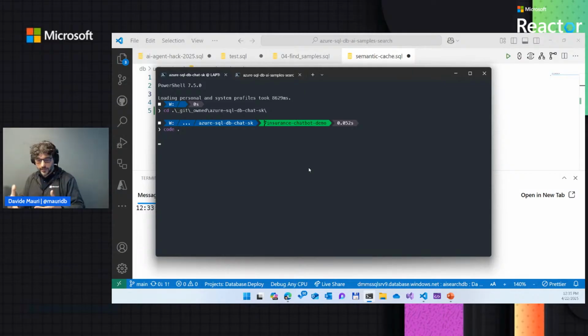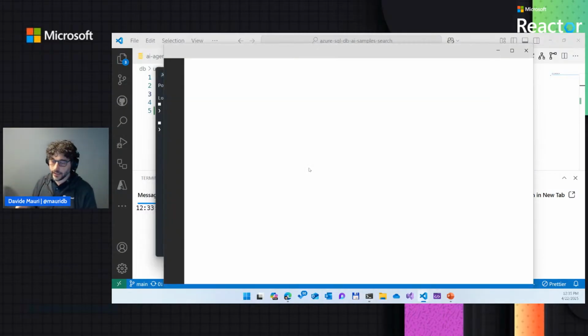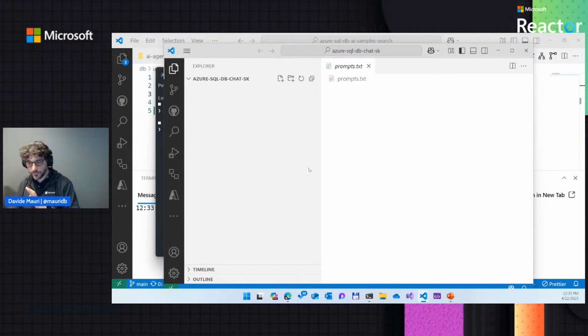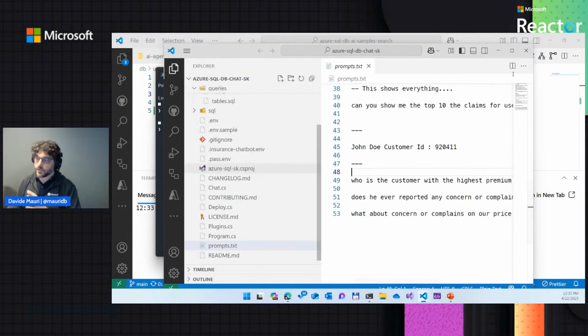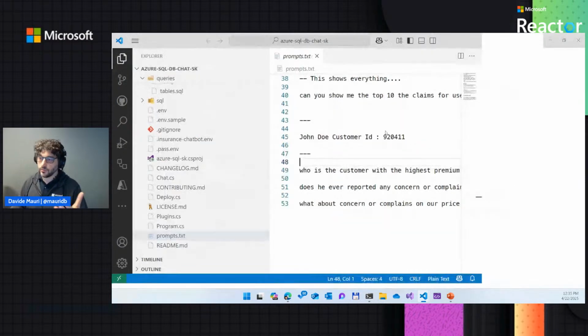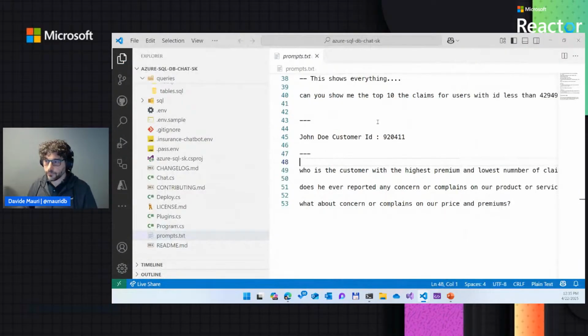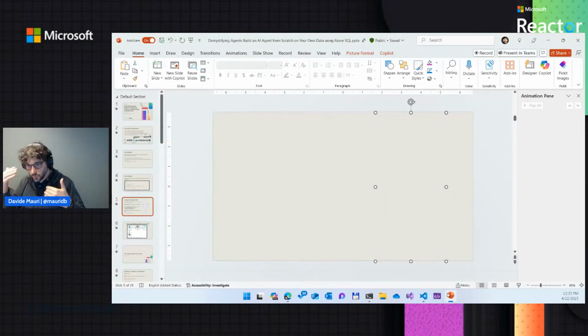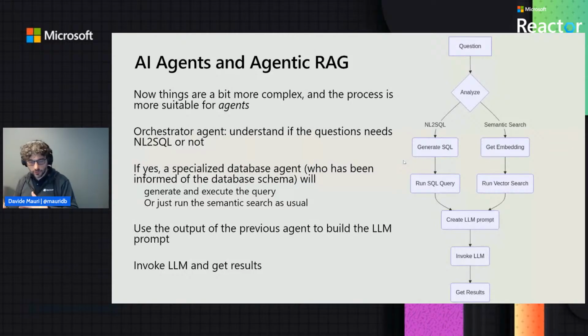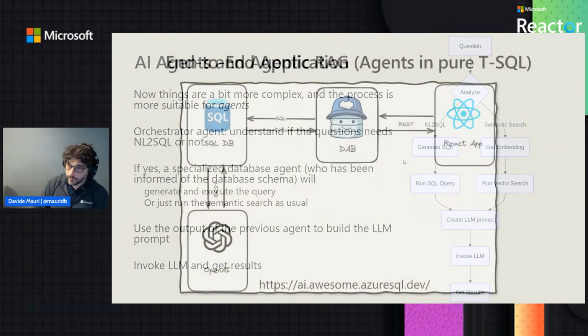So I have a nice demo here where I will show you how you can create an agent following exactly the same principle. So telling an agent which tables it can use, telling an agent to analyze, first of all, the question in order to answer with the right approach.